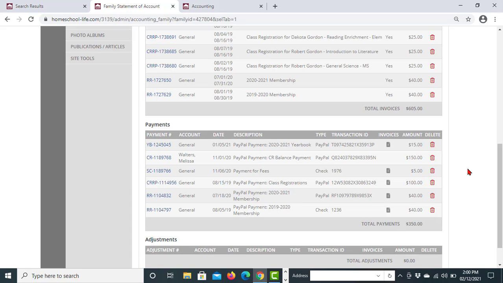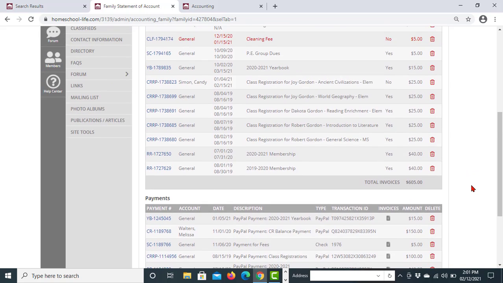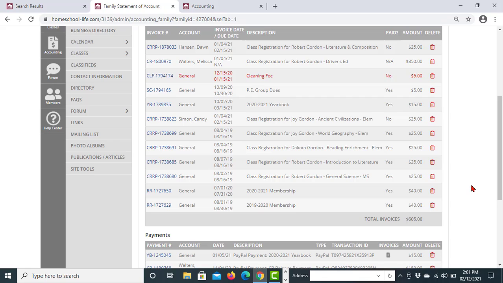Also notice that in full payment accounting categories, if a payment is made to a specific invoice, the paid status will change to yes. So here's an example of that. Payment was made, the invoice status is now paid equals yes. But for the invoices where there haven't been payments yet, paid status is still no.